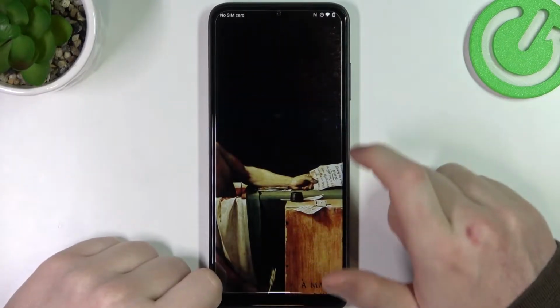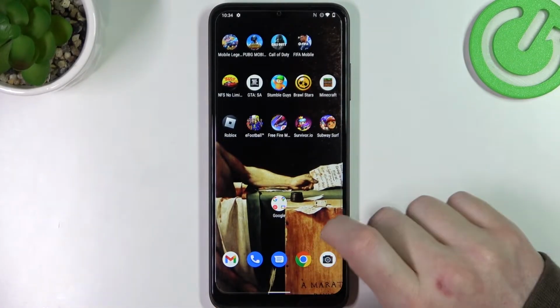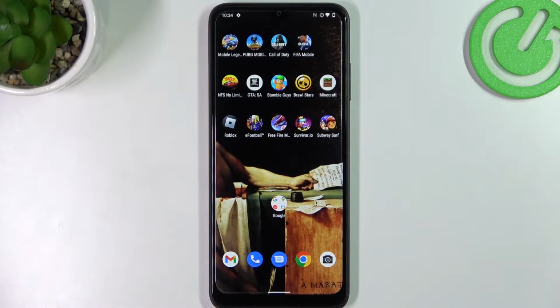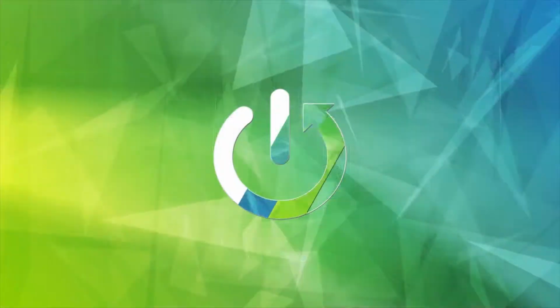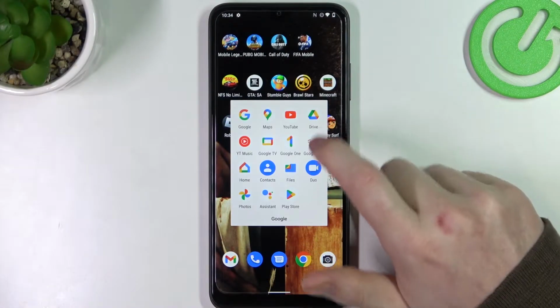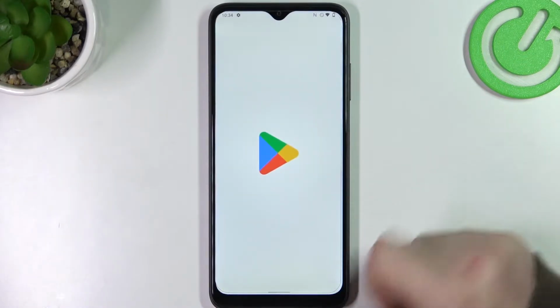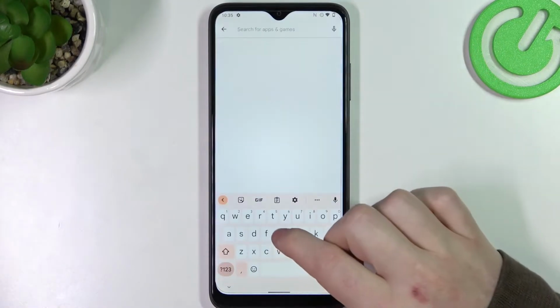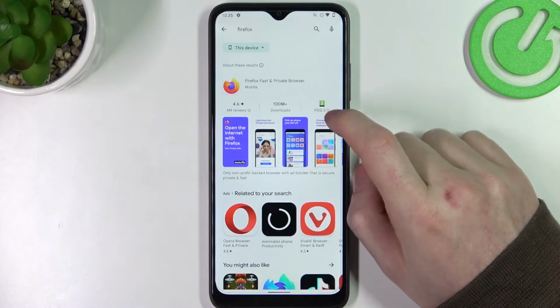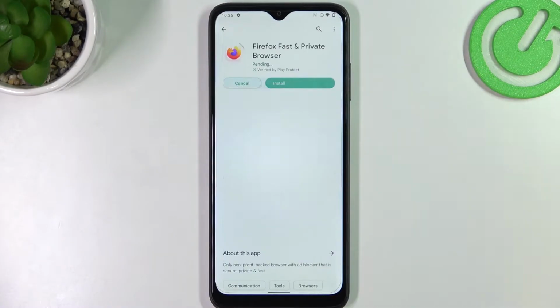Hello, in this video I want to show you how to download and install Firefox browser on your T-MOBILE Revvl 6 Pro. And to do this we'll need to open our Google Play Store. Right here find Firefox. Now select it, click on install.